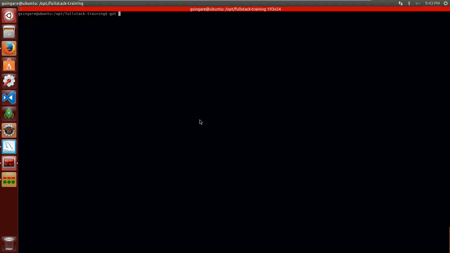Otherwise, you can do something like git init. So if you install Git and you don't have any remote concept and you want to create your own local repository, create a folder and do git init. That will create a blank repository. You don't need to have a remote repository. You can create your own on your local machine.